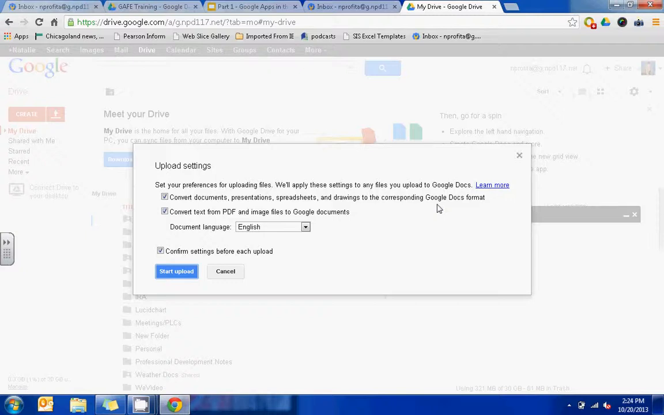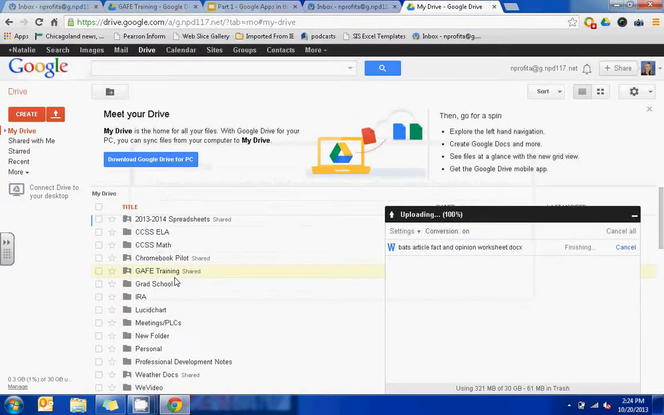If you don't change this to convert this file, your Word document will be in read-only view. You won't be able to modify any of the text that you had originally placed on that document. However, by selecting this option, it will convert it to Google Docs format, and we can edit it the way we would any other document. You also have the ability to convert text from PDF and images to a Google Docs format as well, and you can decide if you want these settings to be confirmed before each upload, and then you can press Start Upload.